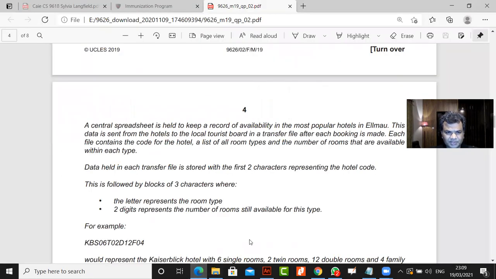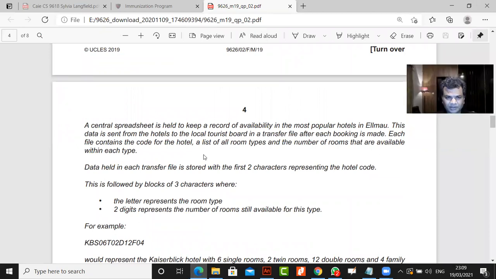A central spreadsheet is held to keep a record of availability of the most popular hotels in El Moy. This data is sent from hotels to a local tourist board in a transfer file. Each file consists of code for the hotel, a list of all rooms types, and the number of rooms that are available within each type. Data held in each transfer file is stored with first two characters representing the hotel code.